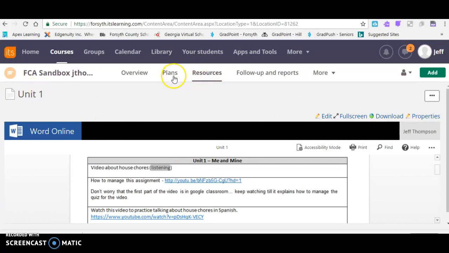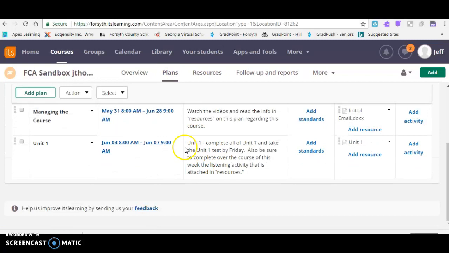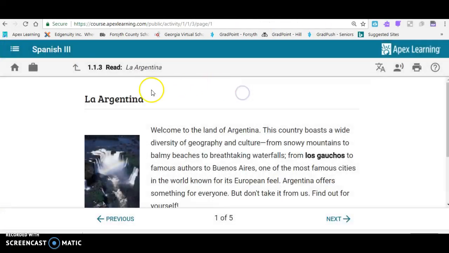But for every activity, you'll go to the planner to look and see what's coming up, what are the activities, and you'll always want to click on the resource. Like here I said, click on the resources, and you'll see the links to be able to do what you need to do. All right, so that's basically how you're going to be working your way through the course.